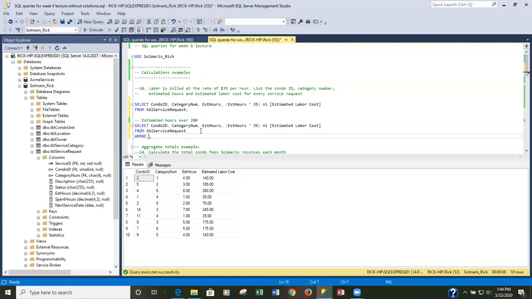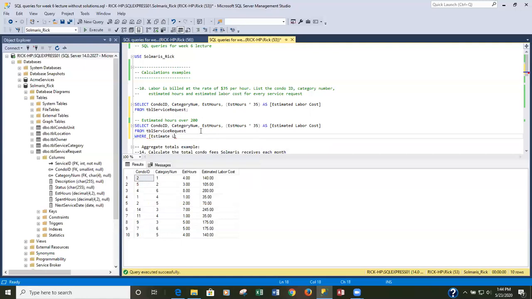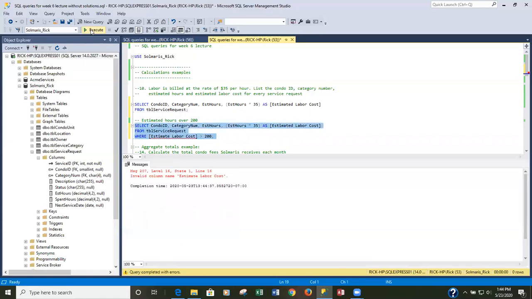And so it would be, I guess, fairly logical to assume I could type in estimated labor cost like this, and put in the greater than and then put in 200. That would seem to be a reasonable solution, but if I run it, I get an invalid column name estimated labor cost. So then I might say, oh, well, maybe it's because I have spaces here.